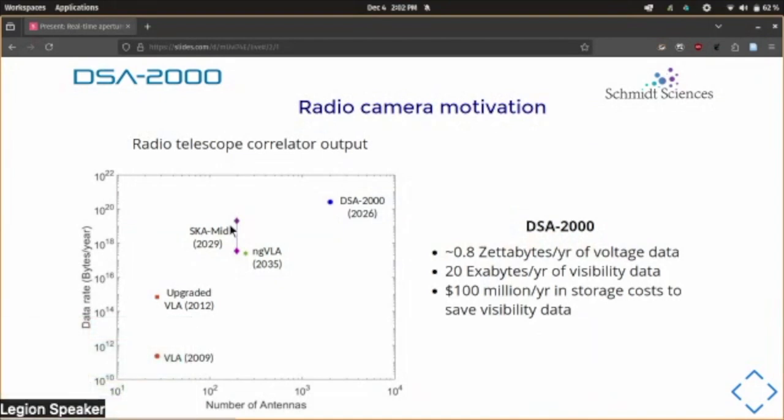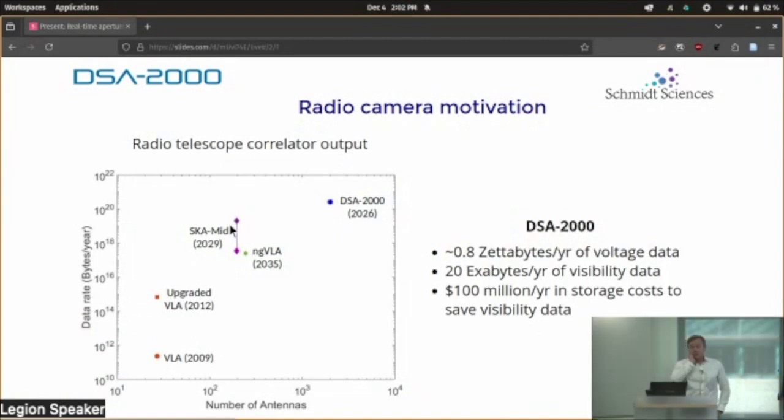So the motivation is the following. The amount of data you produce, the visibility data that you produce, scales as the square of the number of antennas. So what are we doing? We're putting in 2,000 antennas, which is 1 or 2 orders of magnitude bigger than anybody else has done. And so our data rates will be huge.